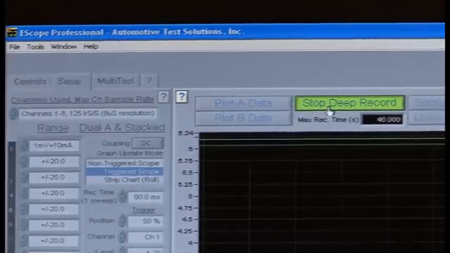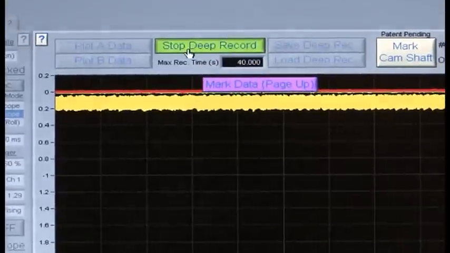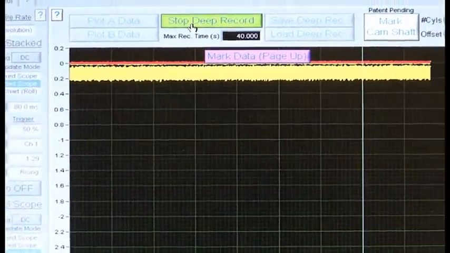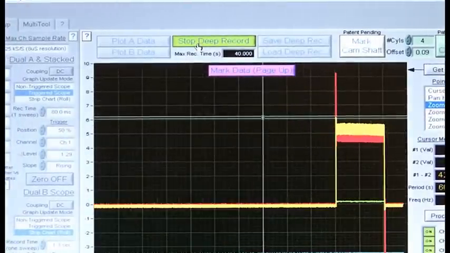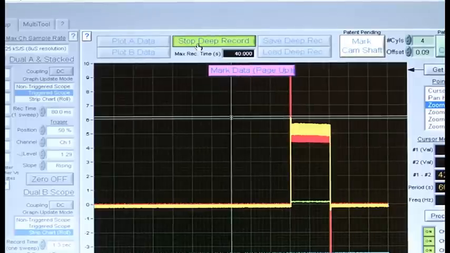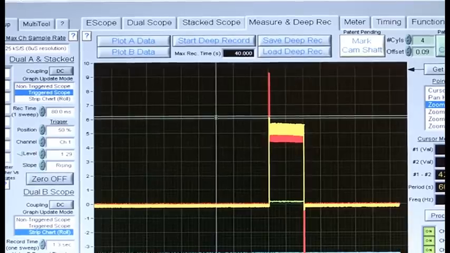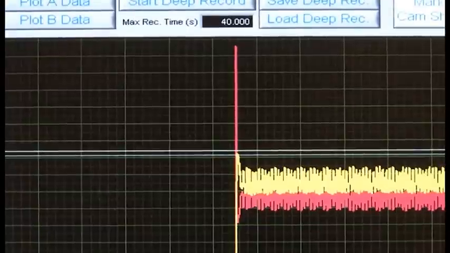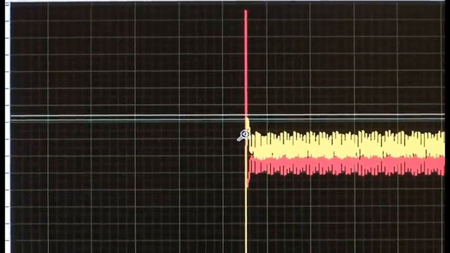We're going to start the deep record reading. We're going to hit the key on so we can close the relay. Now let's take a look at what happened here. We're going to come over and select zoom window, bring it in, and we're going to look at this very first rush-in current.